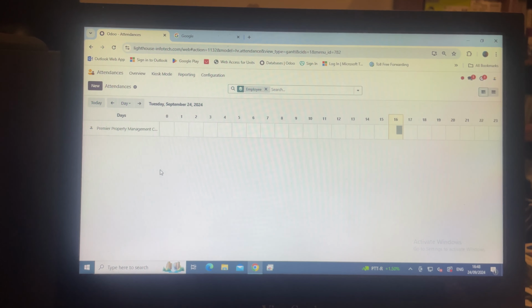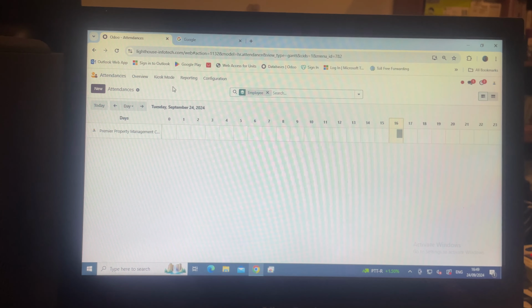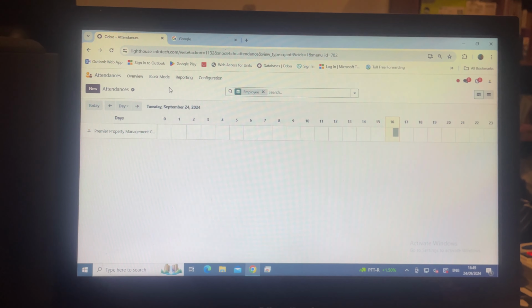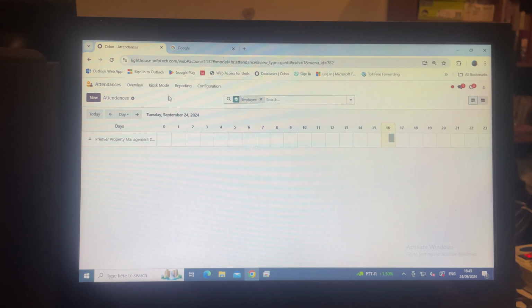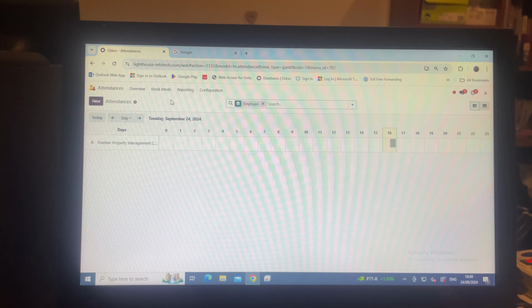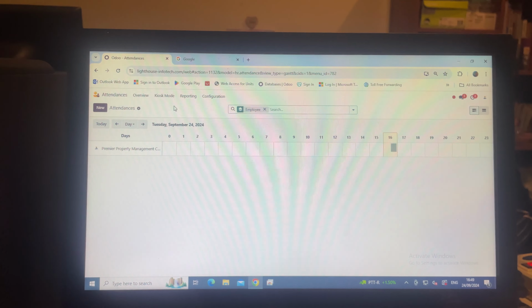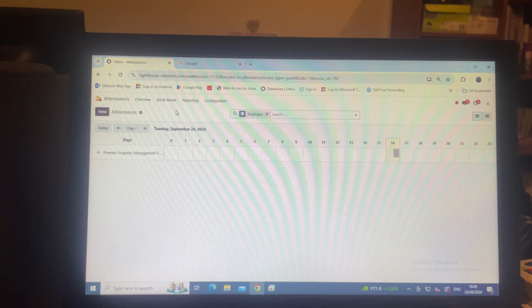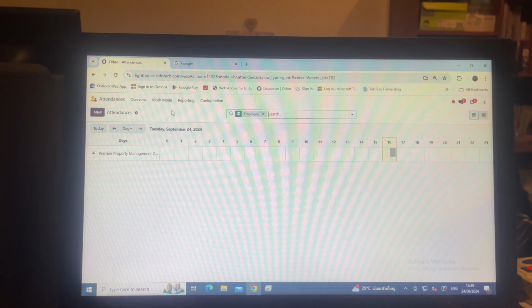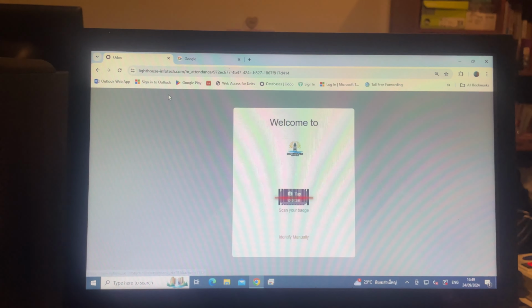So in the Attendances app, there is something that we call kiosk mode. Kiosk mode is where you can set up the time clock physically anywhere within your premises with a simple screen allowing your students or your employees to log in, log out conveniently at either the entrances or the exits. So let's go ahead and open kiosk mode.